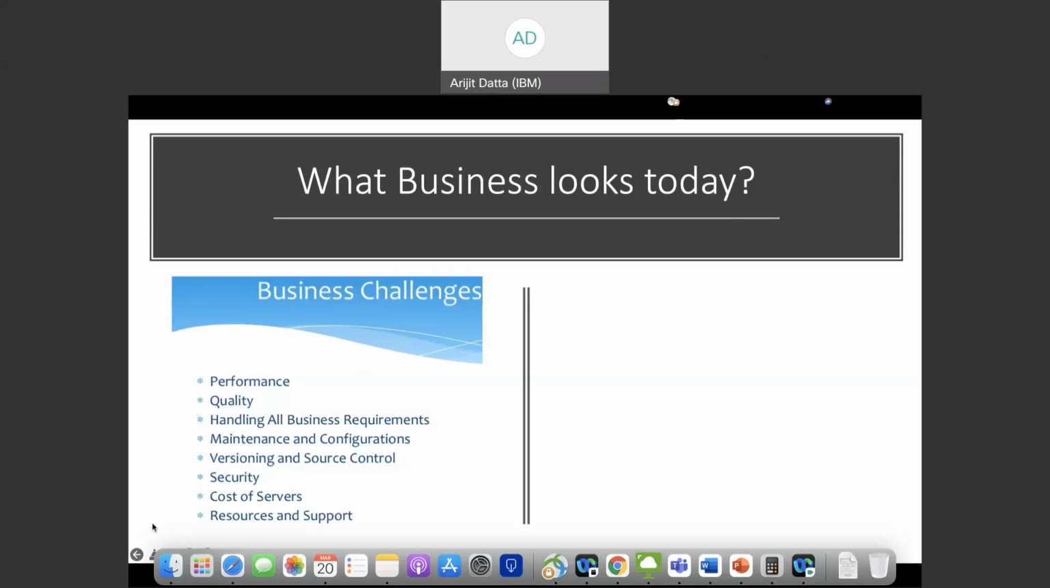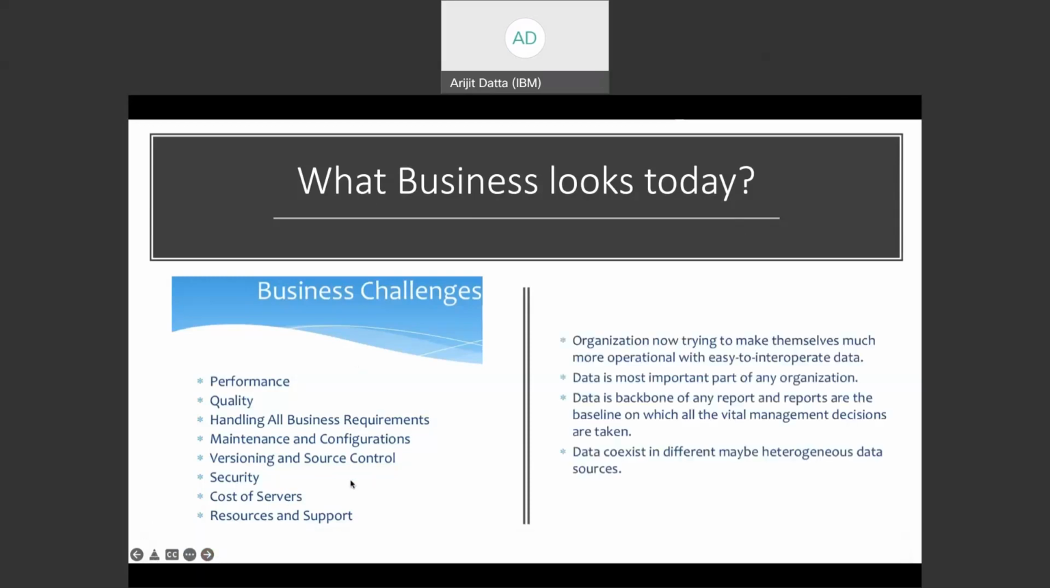Along with that, the challenge is that organizations are now trying to make themselves much more operational with easy, interactive data. Now data is the more important part of the organization. So we all are aware of this, right? This data is like business for them. Now data is the backbone of a report, and reports are the baseline on which all the vital management decisions are being taken.